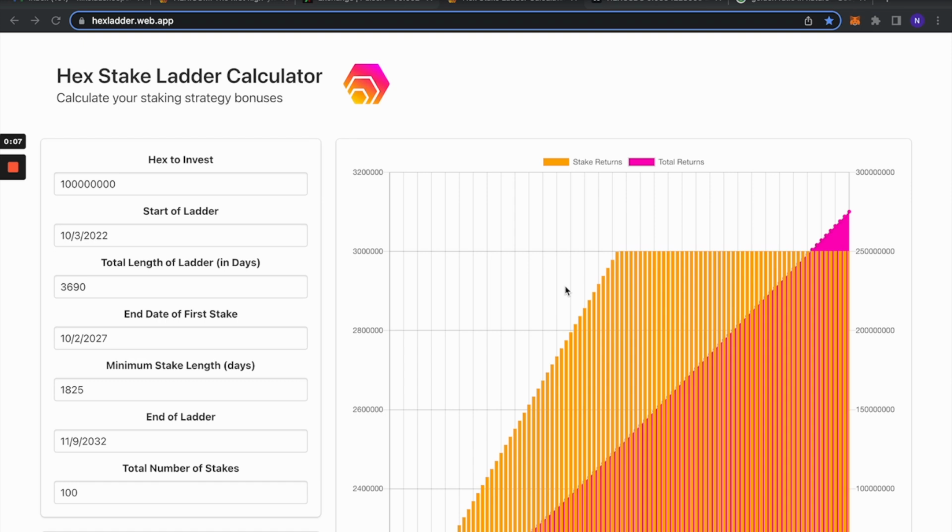So in this video we are going to talk about how to do a hex staking ladder. For those of you who are not familiar with the hex staking ladder, this is a particular strategy within the hex community, within the hex ecosystem, on how to maximize your hex stake. As you guys know, when you stake hex, you earn yield on that hex, and when your stake ends, you are able to get your principal plus the yield back.